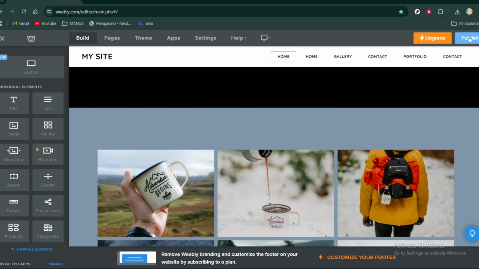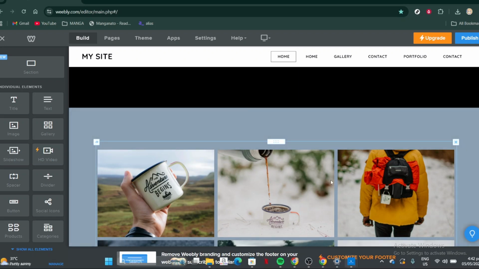After publishing, view the live page and check it on both desktop and mobile. If anything looks off, return to the editor, tweak your text sizes or image proportions, and publish again. With these steps, you've created a clean, flexible column layout in Weebly that's easy to maintain and looks great.